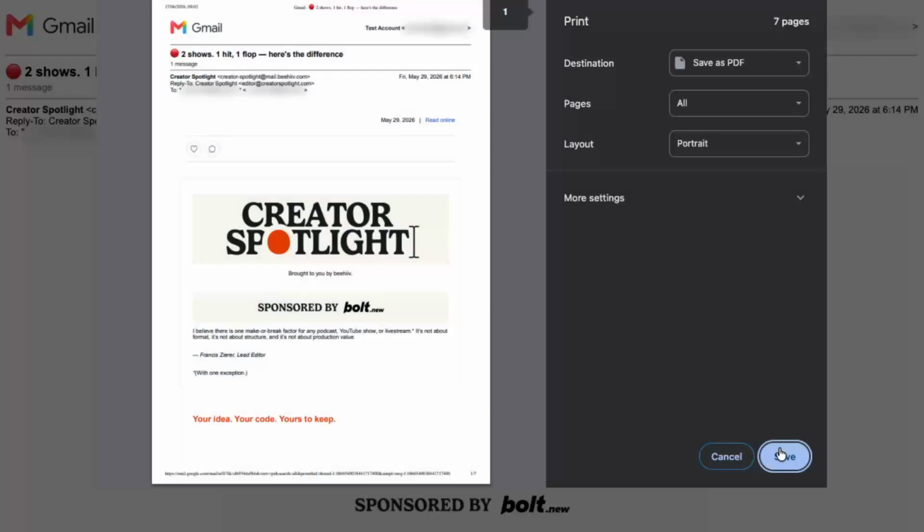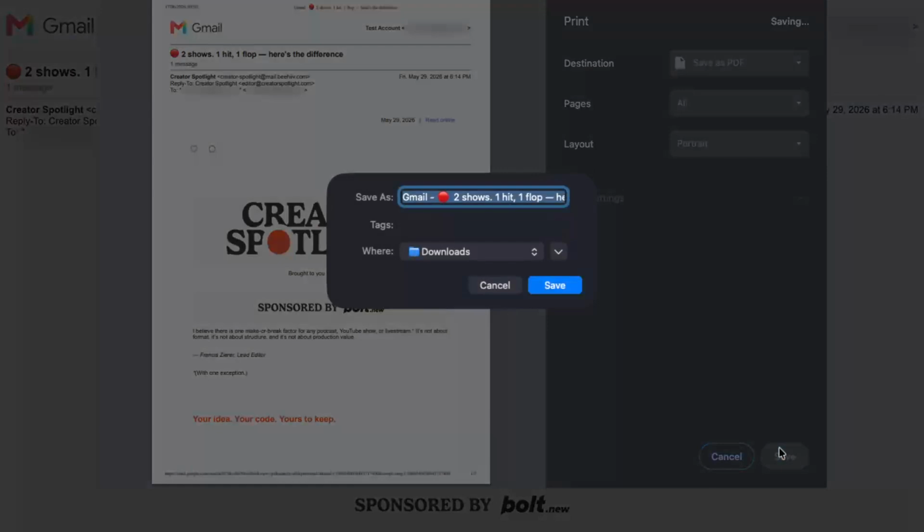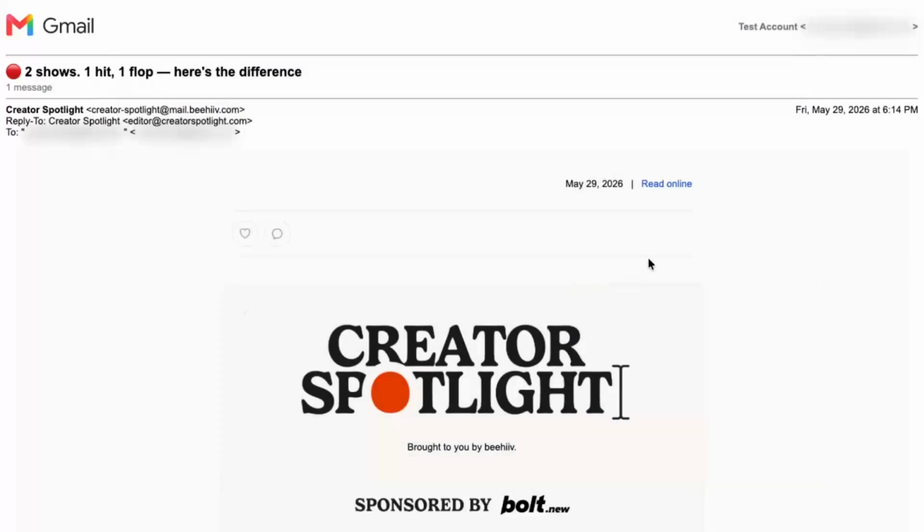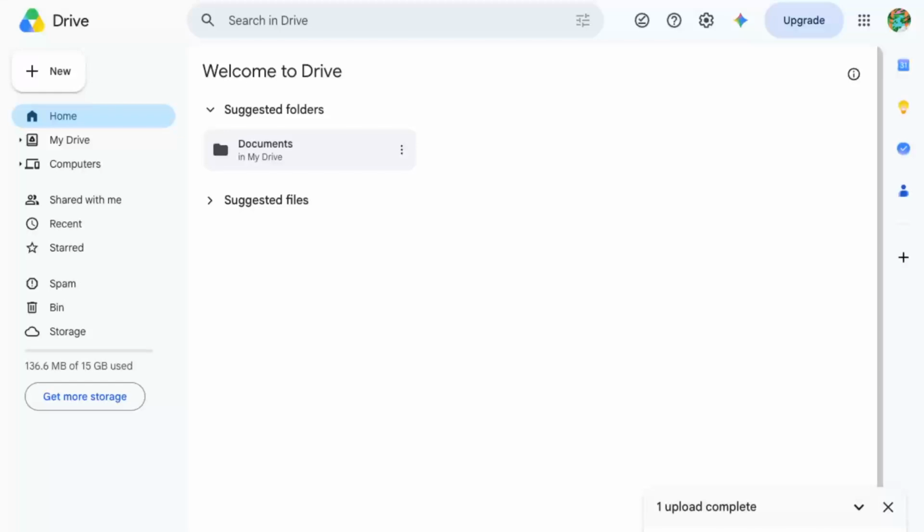In the print window, choose the option to save as PDF. Depending on your browser or computer, this may appear as save to PDF or something very similar. Once that option is selected, click Save. You'll then be asked where you want to store the file on your device. Choose a location you can easily find again, such as your Downloads folder or desktop, and click Save one more time. At this point, the email has been downloaded to your computer as a PDF file.